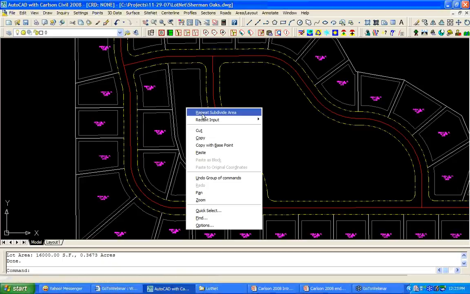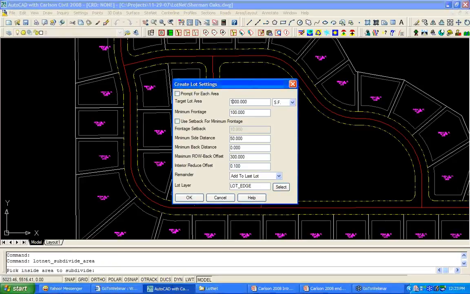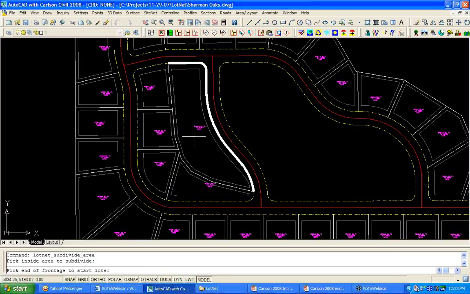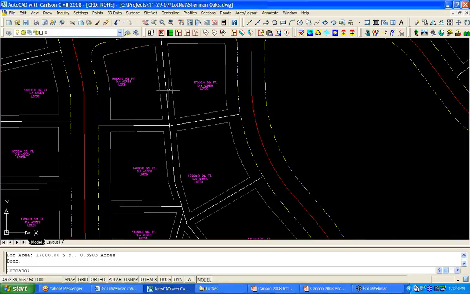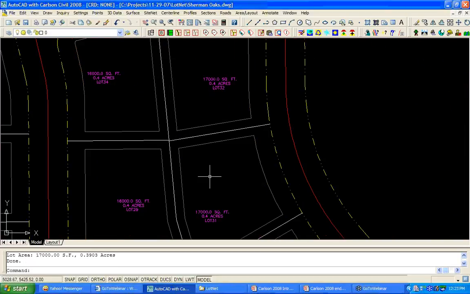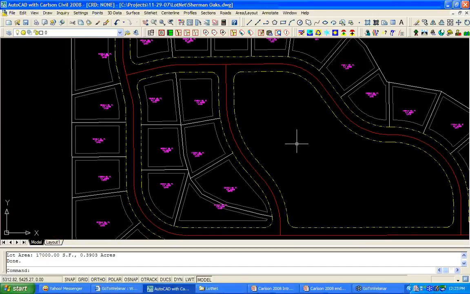And then on the other side, we're going to change that one to be 17,000 square feet. So you can see how easy it is to change and modify things very quickly. Like I've got 16,000 on this side, I've got 17,000 on this side. Okay? Now on this area, I need to finish this out.